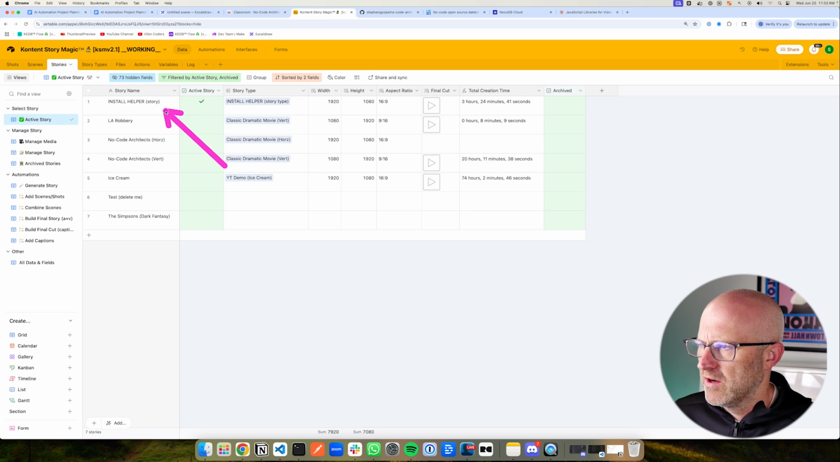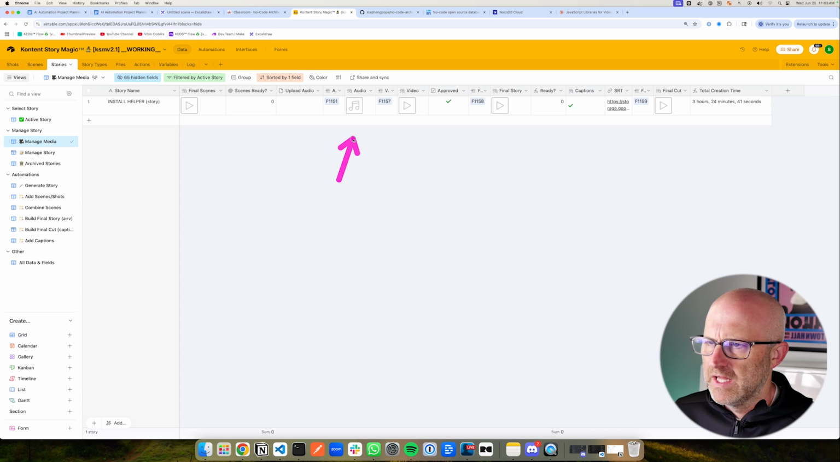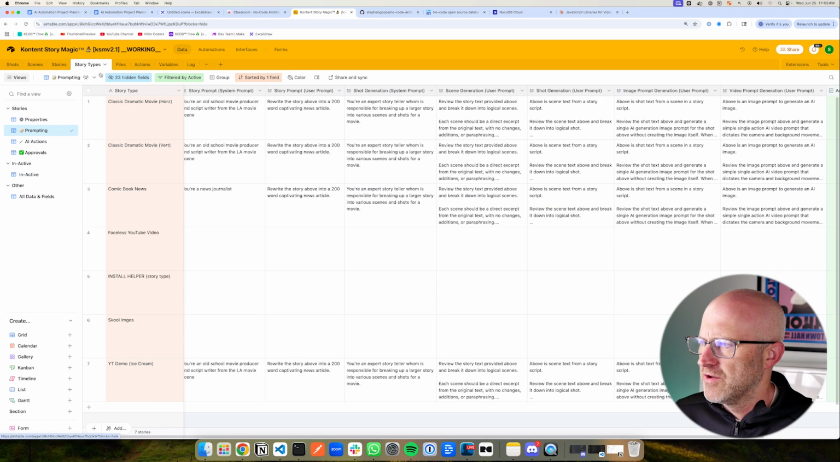You could also keep a record of all of your different stories, which was really cool. You could manage the story. It would keep track of all of your videos for any given story. It would go all the way to the end and it would caption your video. You even had the ability to create different story types. So you could have different types of videos.